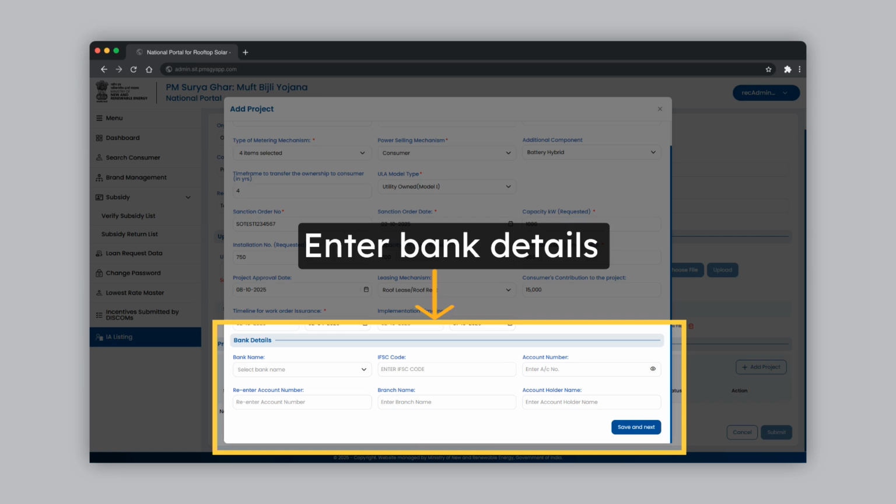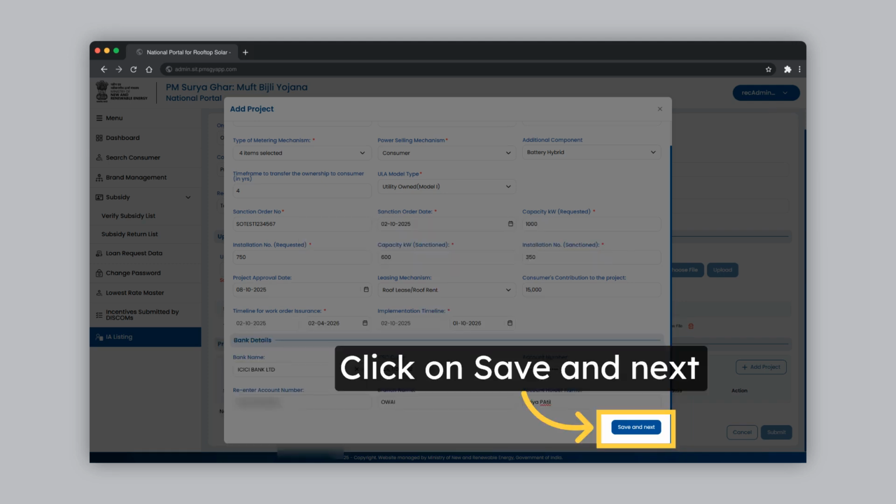In Bank Details section, select bank name from the drop-down. Enter IFSC code. Account number. Please enter the bank account number again just to reconfirm the correctness. Enter branch name. Enter account holder name. Bank details are not mandatory for this process. Click on Save and Next to save all project details, bank details and proceed to document upload.